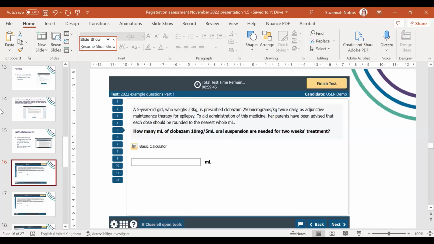This particular screenshot is question 5, and you can tell you're on question 5 by looking at the breadcrumb trail on the left-hand side, and you'll see that the number 5 breadcrumb is a slightly different shape.